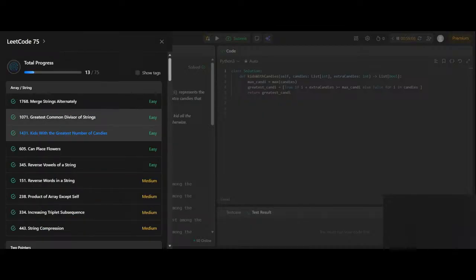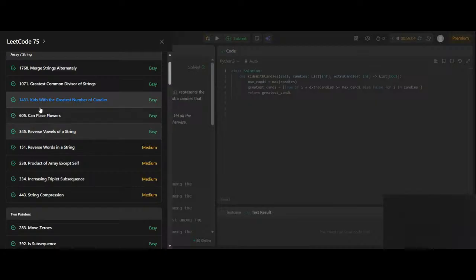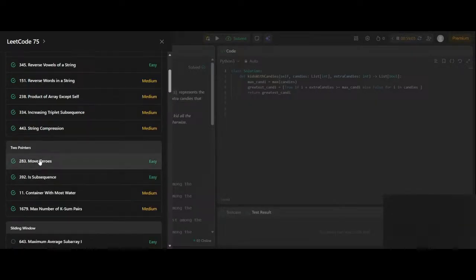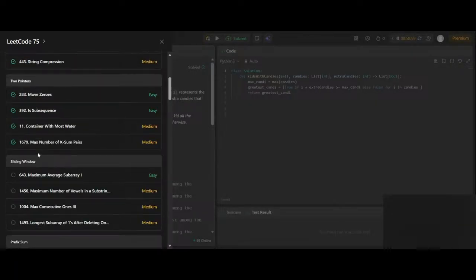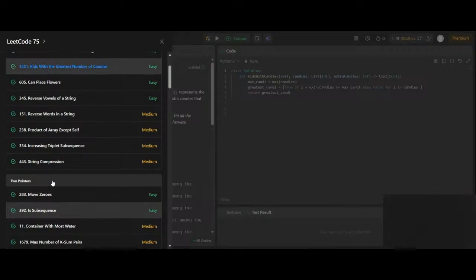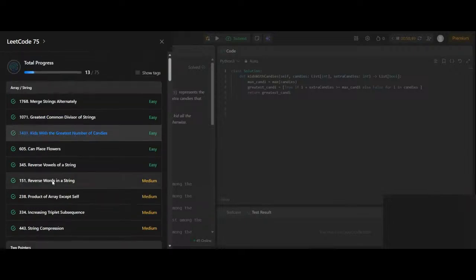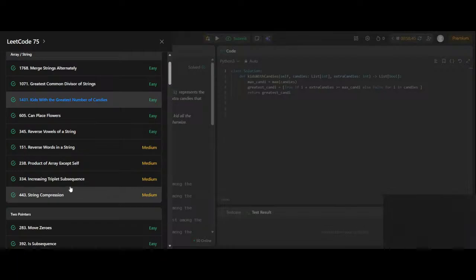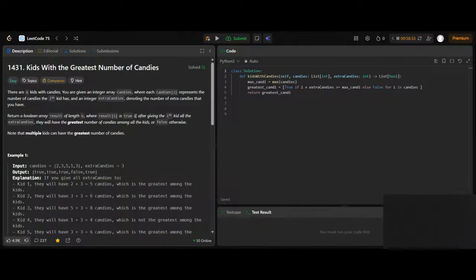It is the LeetCode 75 worksheet. In that, I finished the strings and arrays. There is also two pointer. I want to finish maximum average subarray. So I have only finished one pattern, two pointer and basic arrays, how two pointer works and how arrays work. String comparison, increasing triplet, and product of an array. Let me solve this today.